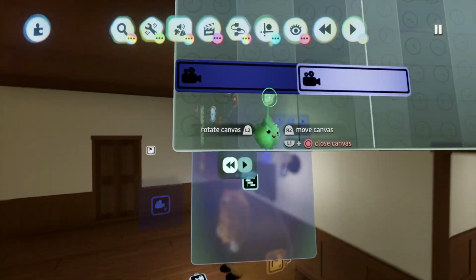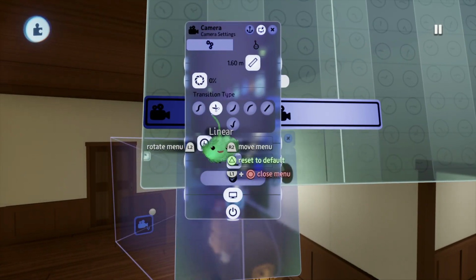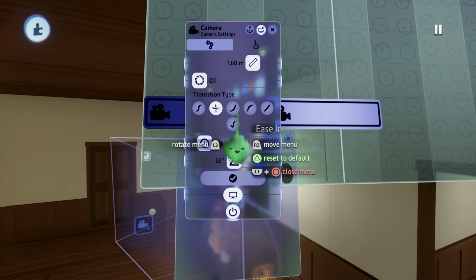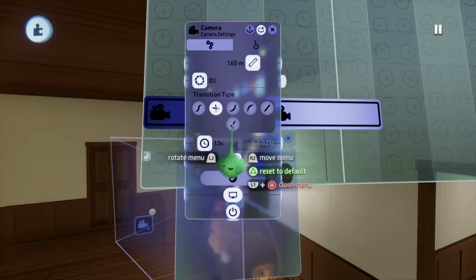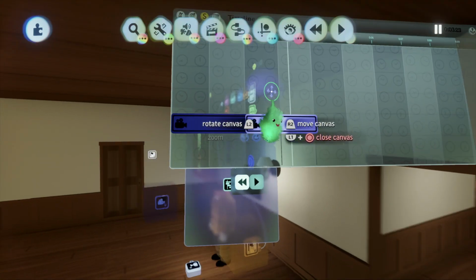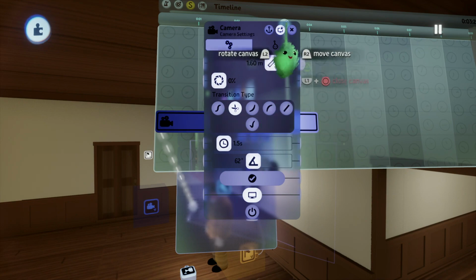I noticed that there's a bunch of other settings on the camera. I don't use these because I don't really know entirely, they don't seem super useful. There's ease in, ease out, linear, crazy. These things exist, but I don't really find them as useful as these two basic types.